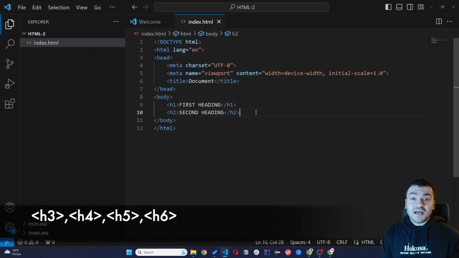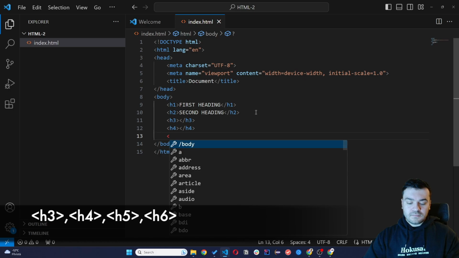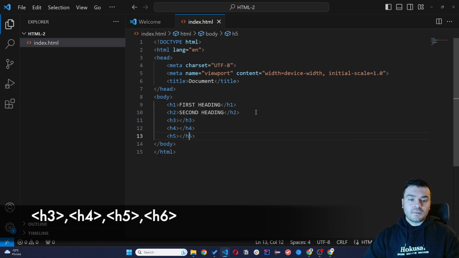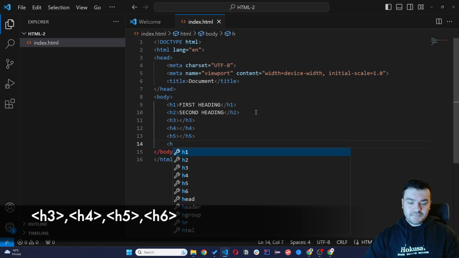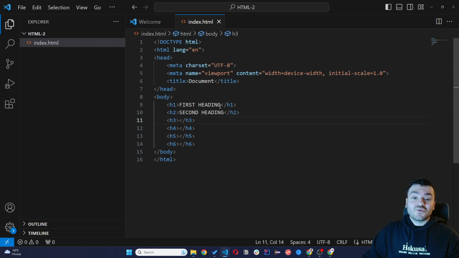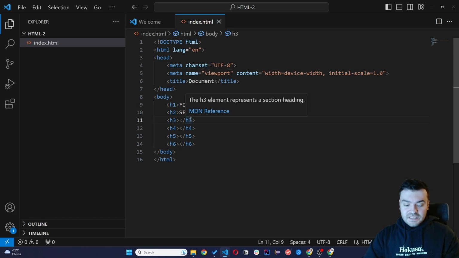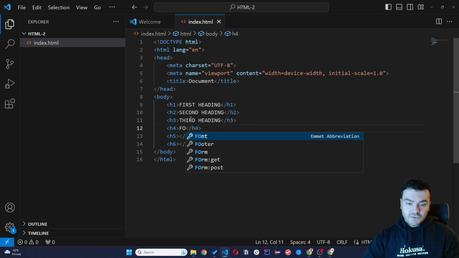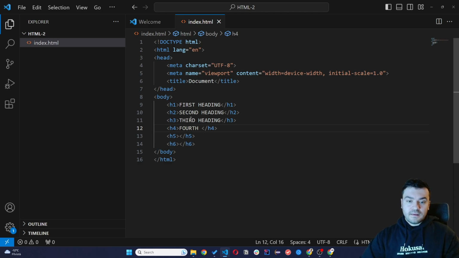Let's go back to code and let's write H3, H4, H6. What I can do is just copy this heading and write inside of it here, for example, third heading, fourth heading, fifth heading, and sixth heading.